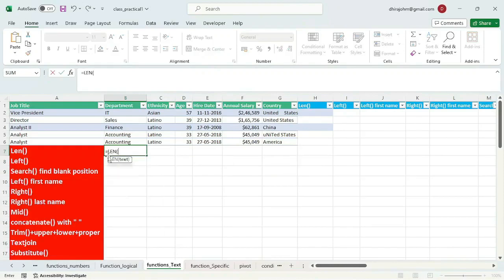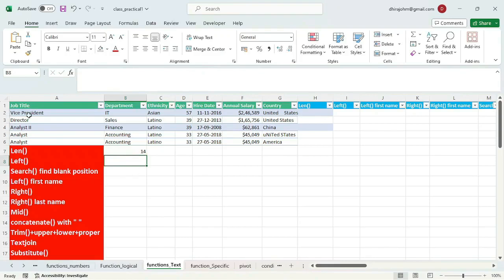Is equal to len, tab, text, hit enter, 14. And if we count characters in vice president, we will find it 13. And then plus 1 is the blank space that is between first name and last name. So that is 14. Second is left function. So left function fetches the characters from the left side. Let's see how it works.